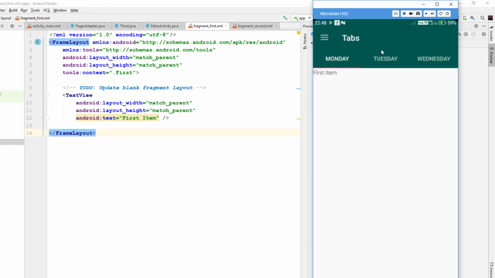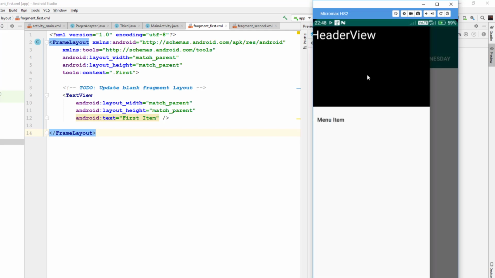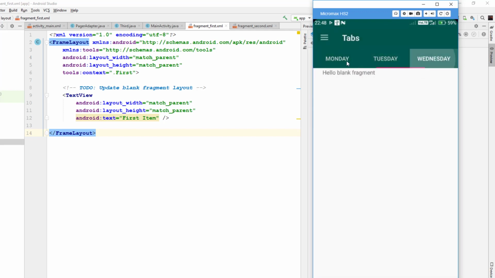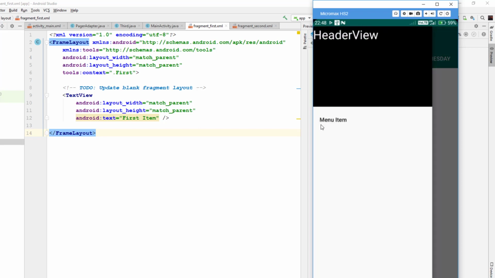Okay, so you can see the design is applied here that we have changed. Now if I click on any of these items, I can change back to that fragment, and I can use the navigation drawer simultaneously as well. But if I click on this menu item, nothing is going to happen here. So I can slide as well like this.